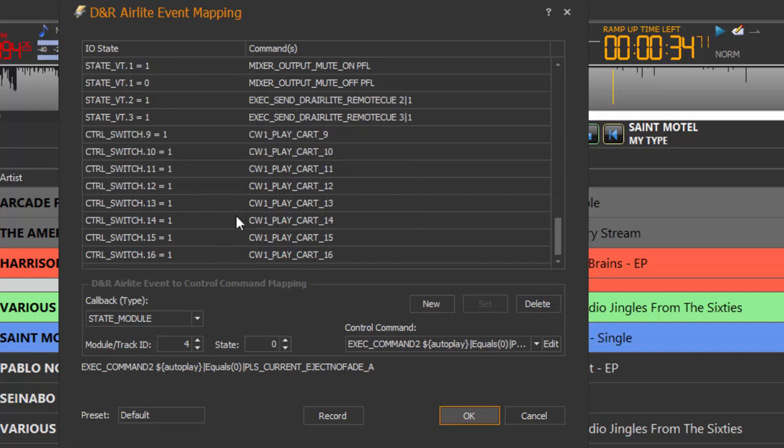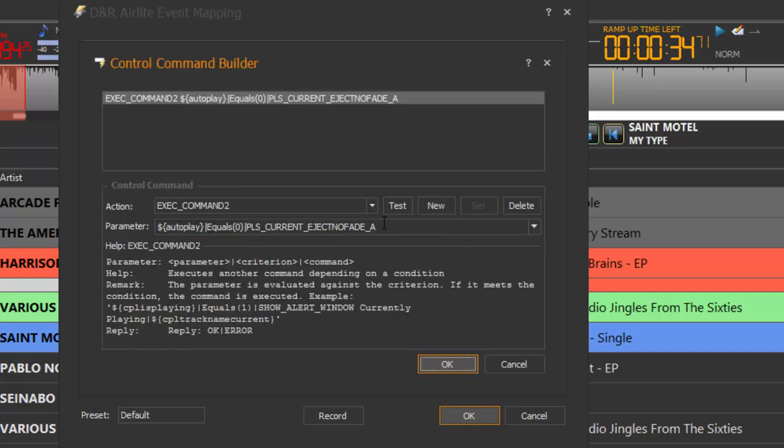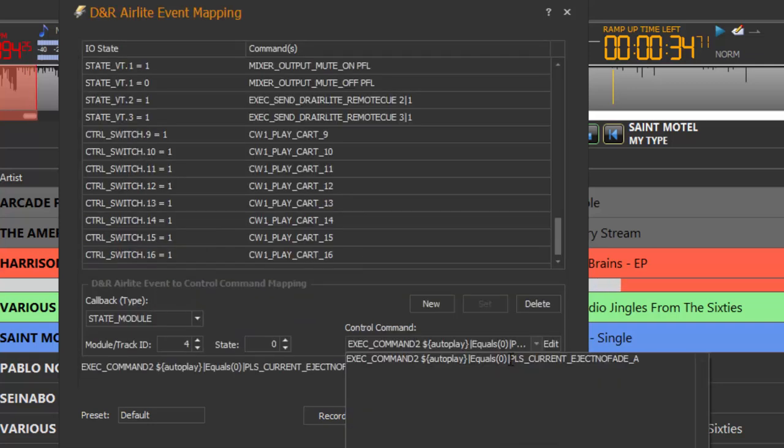How can you adjust my settings? First of all, click record and then hit the button or the fader which you want to control. Click stop. Second, use any control command up here. You can edit this. You can also delete the first part so that the D&R Airlite buttons are always working with starting and stopping the player, also when autoplay is running.